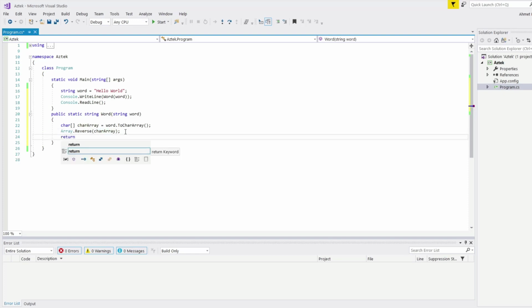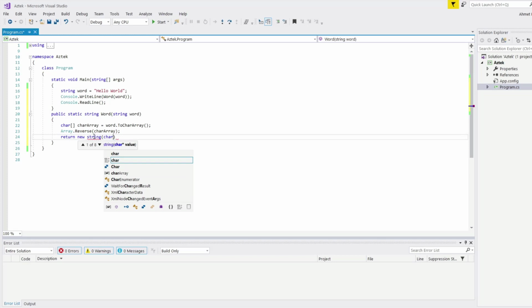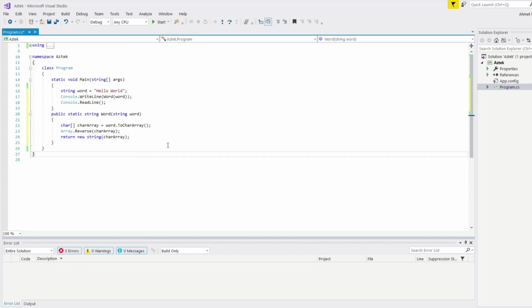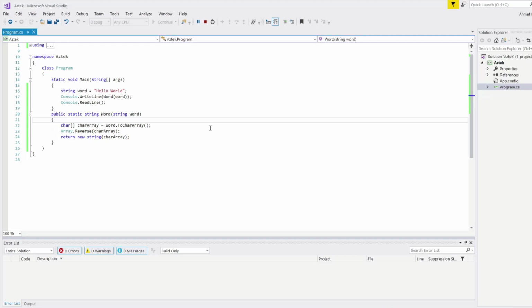How am I going to return that char array? As you may notice, it's a char array, but I want this to be a string, right? So I'm just gonna return it with new string, and I'm just gonna write the char array here. And we should be in the clear. So let's execute our commands here. And as you can see, we reversed our string word here. It says hello world in reverse order, guys.